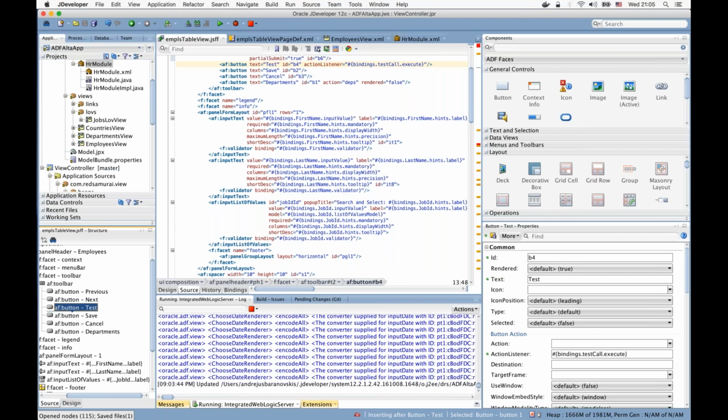Also from this parameter, which is the action event, you could get hold of the UI component that invoked this action listener, and then it's quite useful because you could get to the tree of UI components and do some programmatic refresh and different things like that.